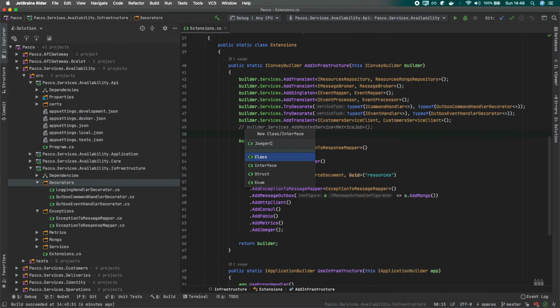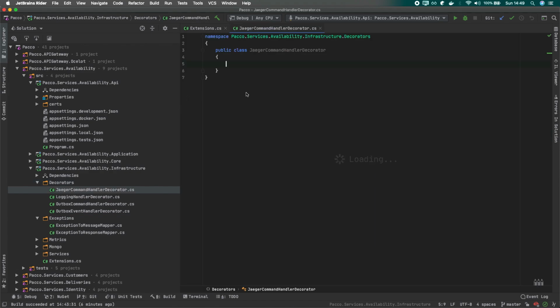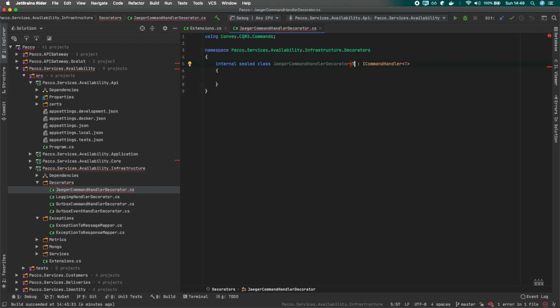So let's give it a try, and let's try to actually implement or maybe create our own custom span. Once again, we could create a simple decorator for this purpose. Sure. So let's make a new decorator for this, and let's call it Jaeger command handler decorator. Let's make it an internal sealed class, and of course, it will implement our ICommandHandler of T, where T is a class and ICommand.